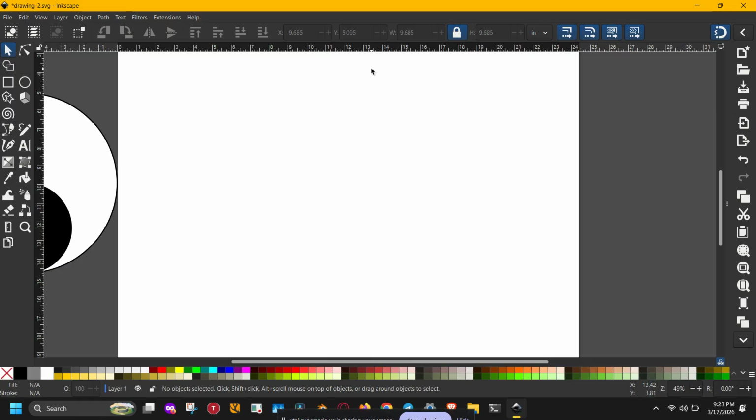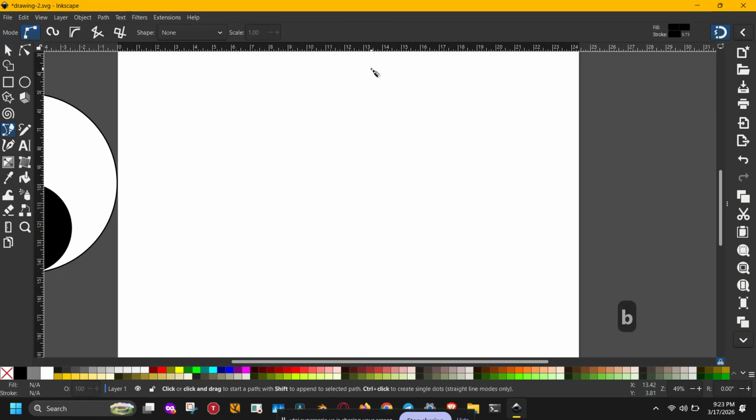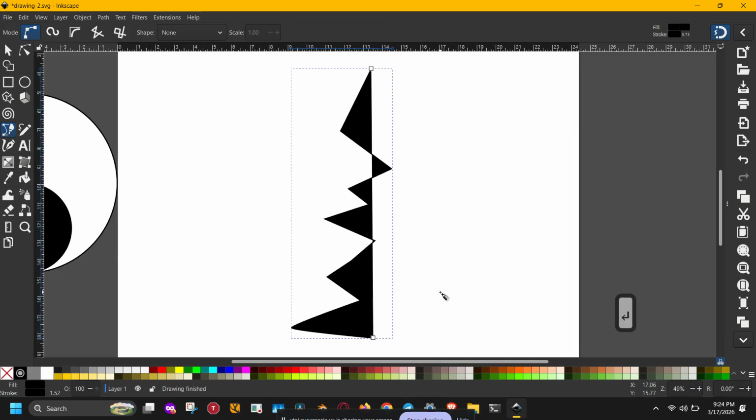Let's start with the first method, using the pen tool for manual precision. Select the pen tool by pressing B on your keyboard, and in the top bar, make sure the mode is set to create regular Bezier paths. Now click once on the canvas to place your starting point. Move your cursor and click again higher up to create your first peak, then click lower to create a valley. Continue this pattern across the canvas to form your zigzag shape. Once you're done, press enter to complete the line.